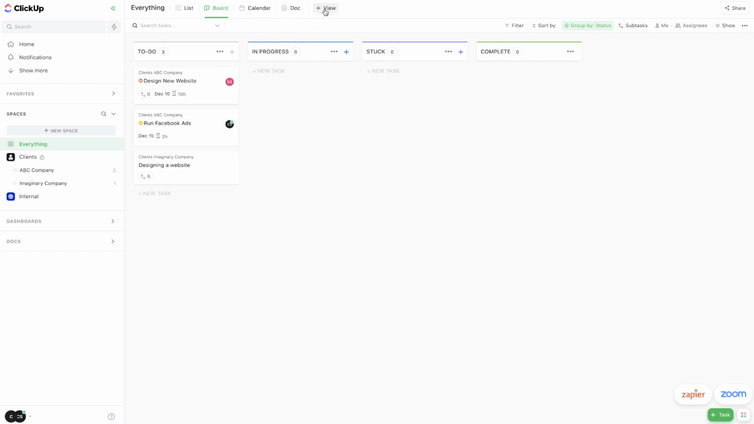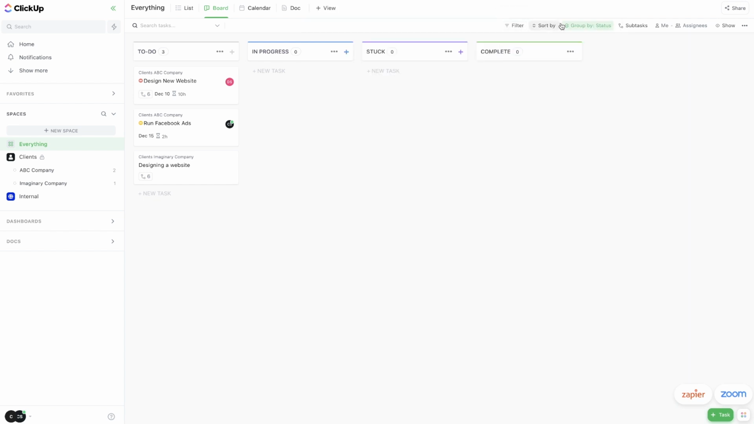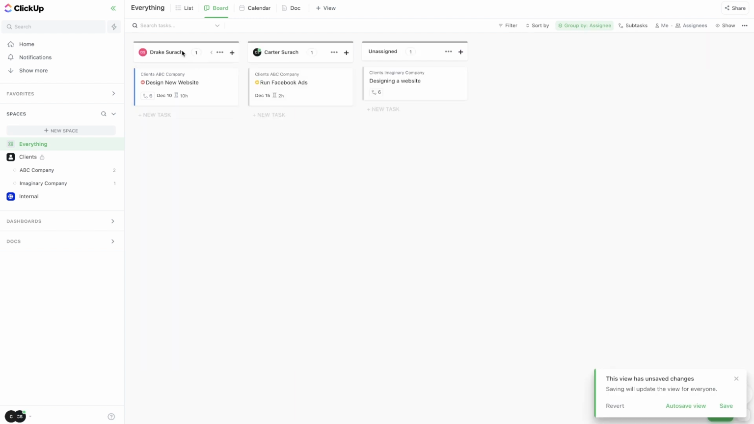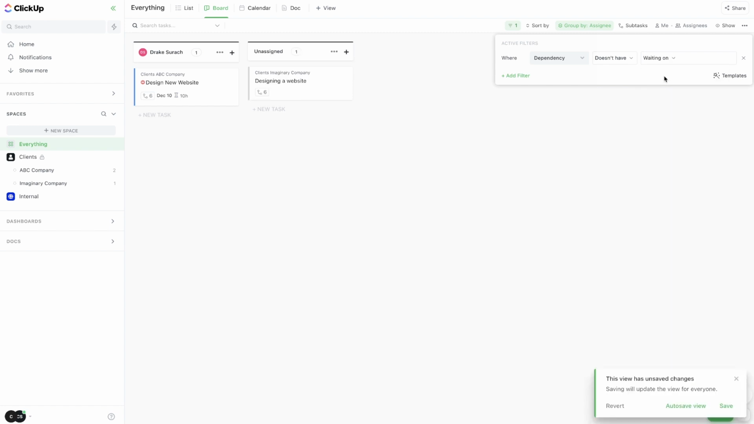There's tons of other views that you can add by hitting this button up here. Over here, you can filter or sort by. You can even group by assignee if you wanted to. So that's just going to show everything that Drake has to do, everything that I have to do. Now, since this has a dependency on this task being complete, maybe I don't want this to show up yet in the everything view. So what I could do is go to filter, type in dependency, and then I could change this to doesn't have. So if the dependency doesn't have waiting on, then it will show.